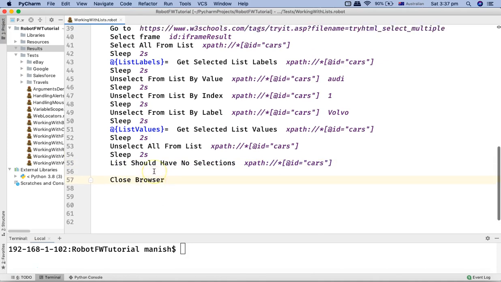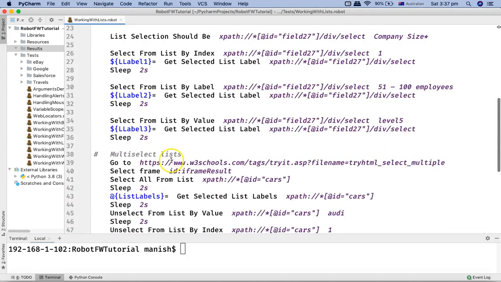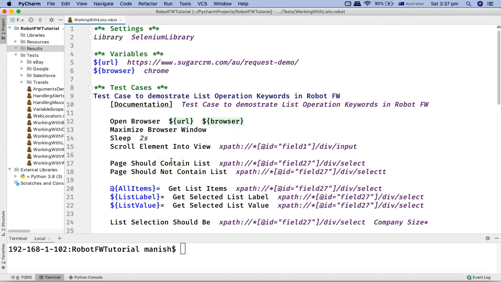And the last keyword is closing the browser, which is basically to finish our test. So these are all the keywords that are available for the list operation in Robot Framework. Let's execute this robot file and see the results.